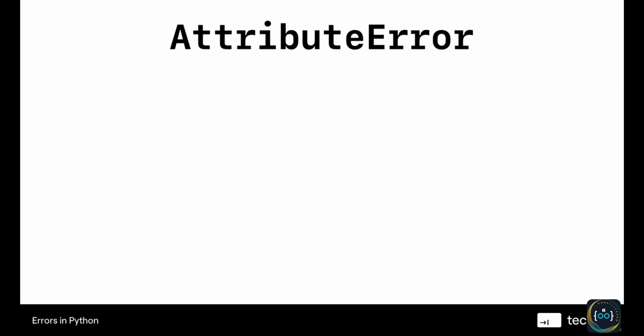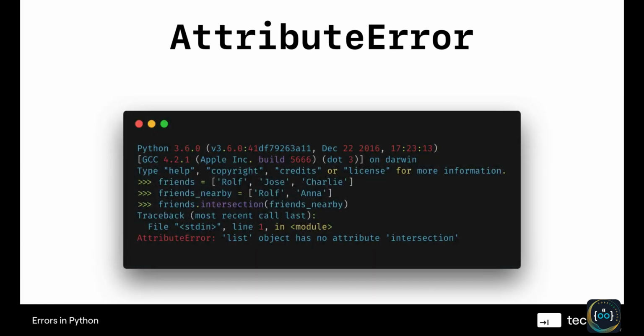Let's also look at attribute error. Attribute error is pretty popular when you're starting to deal with objects. In this code here, we've got my friends list, which has 3 strings, Rolf, Jose, and Charlie. And then we've got some friends that are nearby, Rolf and Anna. And notice these 2 are lists, and then I'm doing friends.intersection of friends nearby. Intersection is something we can do with sets. If you recall, we looked at this earlier on in the course. It is not something you can do with lists.